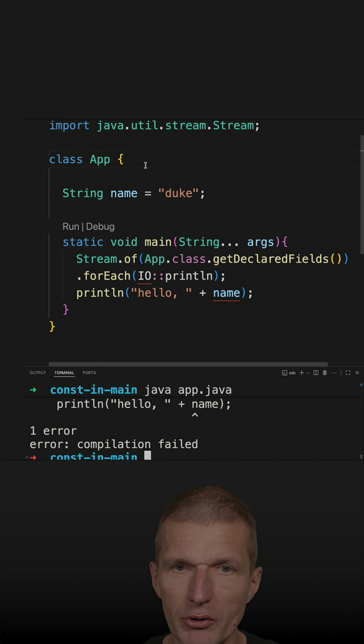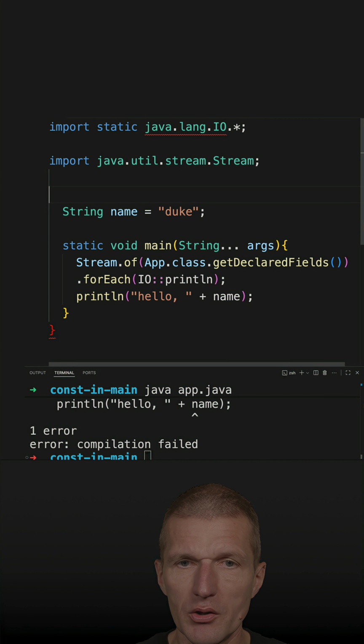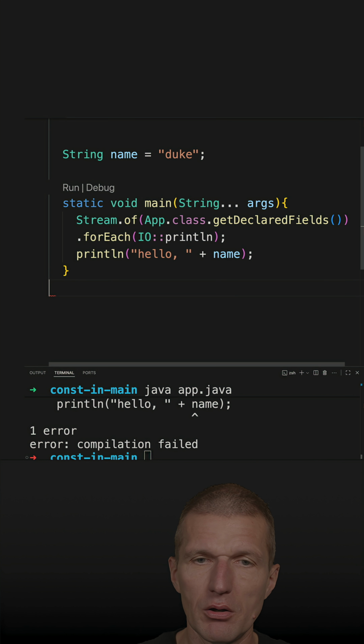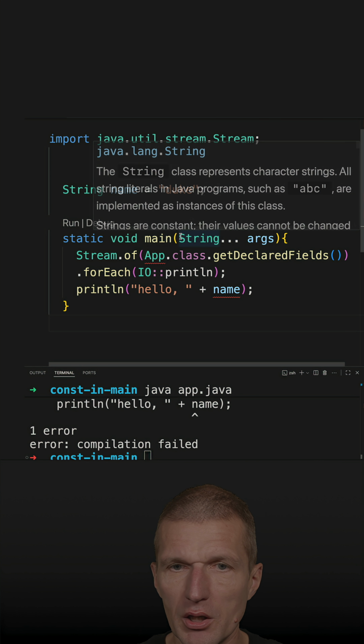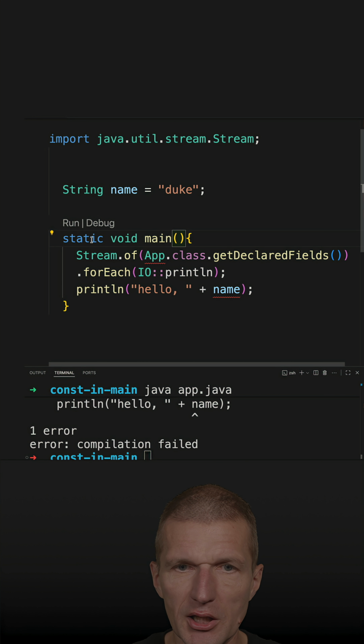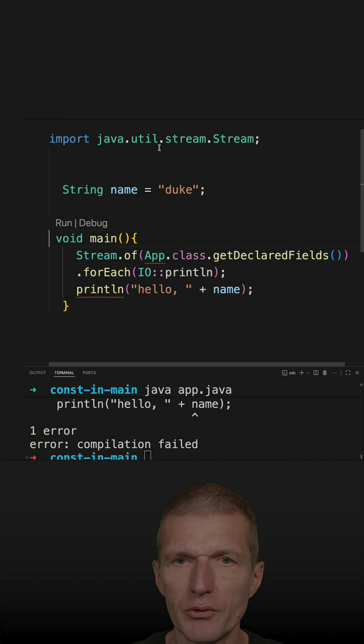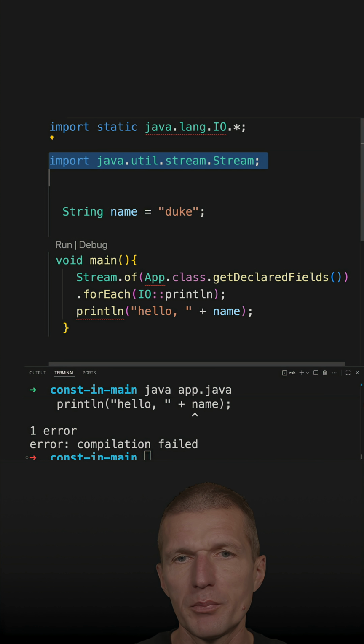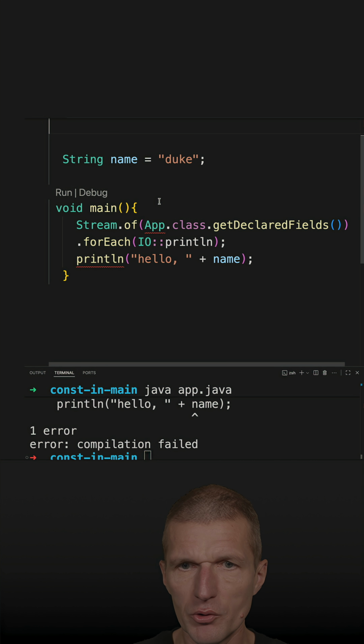So let's try to convert this to an instance main. We don't need the bracket, also not the interface. We can remove the arguments. We also don't need the static. We can also remove the import because it is implicitly imported with the base module.